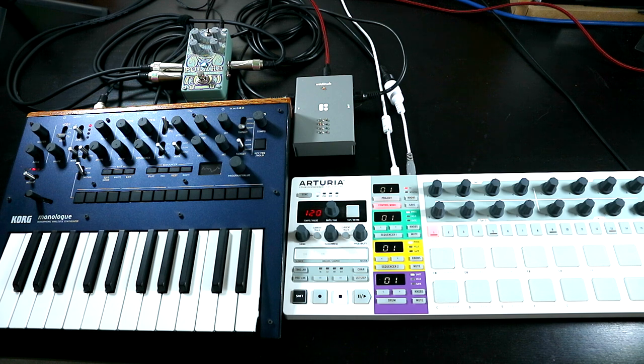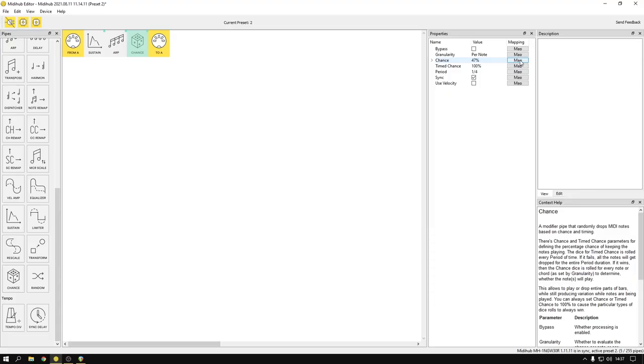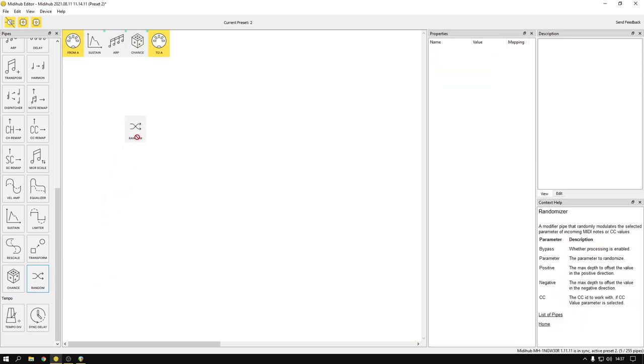So what else do I think would be an interesting thing to add into an arpeggiator that would elevate it maybe beyond a standard arpeggiator? Well, how about bringing some randomness into the notes that are being played? So we can put this anywhere after the arp. It doesn't really matter whether it's before or after chance. I'll put it after. Oh, before even. Okay, so here we have a way of bringing randomness into the notes that are being played.